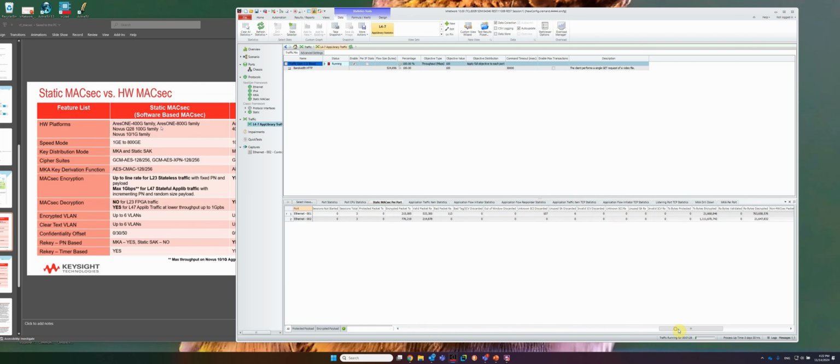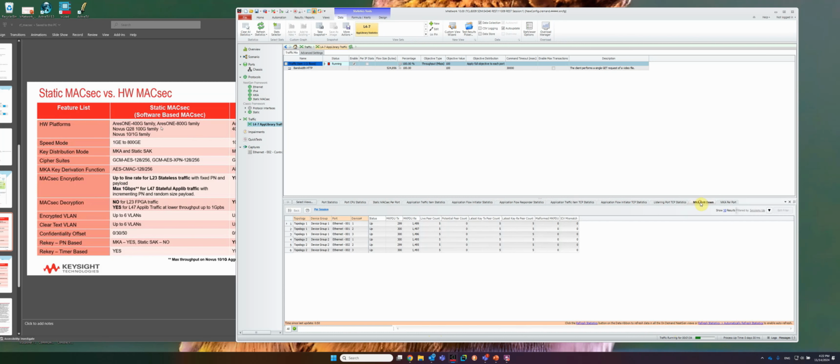Those are statistics for our MACSec that are only available when you're doing layer 4 through 7 traffic, as well as the MKA statistics. You can see here the MKA statistics based on the control traffic, on the protocol itself.